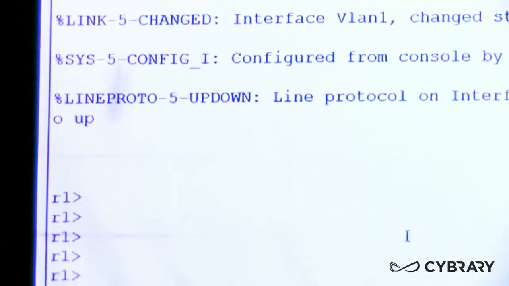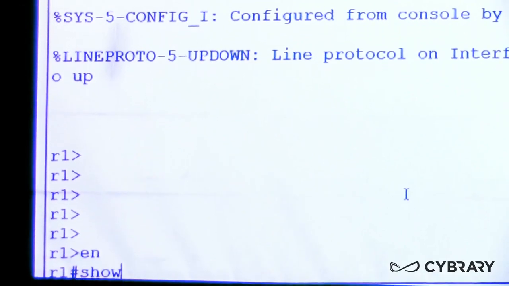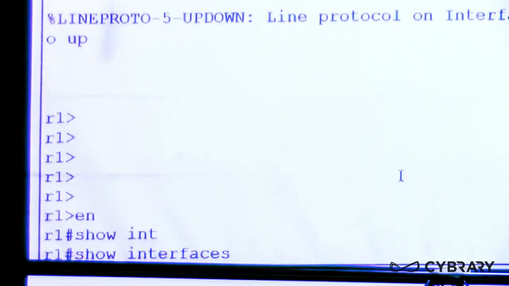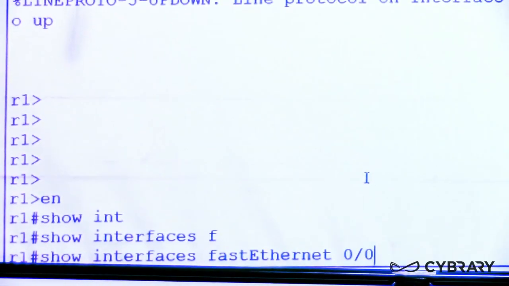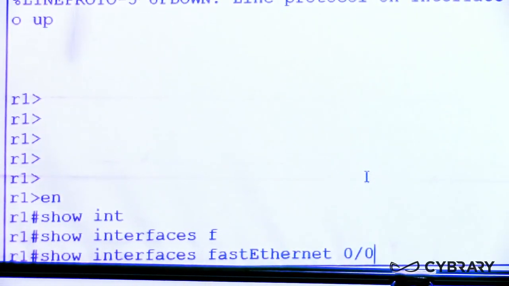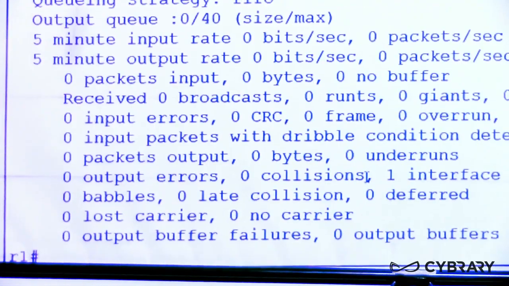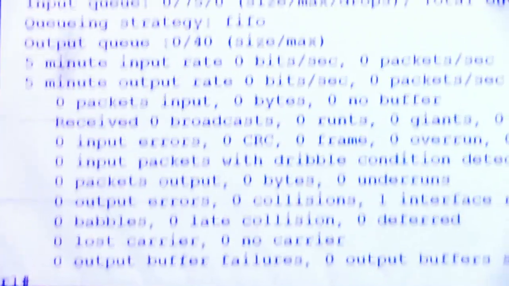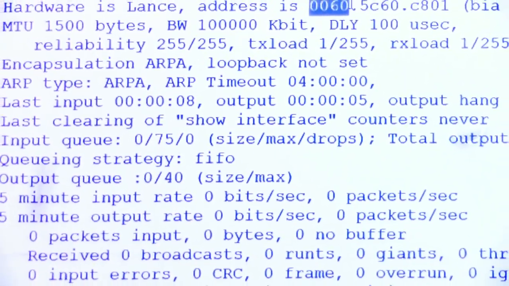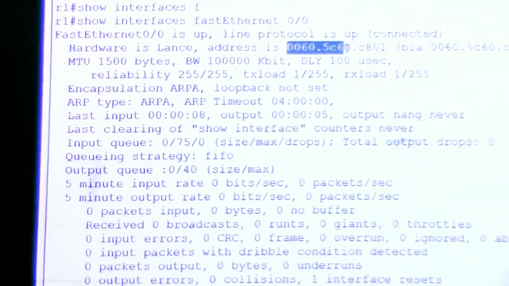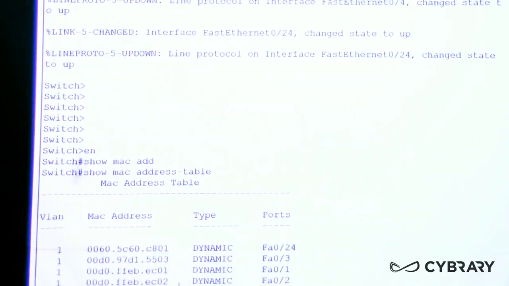and I'm going to look at interface fast Ethernet 0/0, which is connected to switch 1's fast Ethernet 0/24. And the MAC address I'm seeing on router 1 is 0060-5C60-C801, which is the same MAC address that switch 1 has learned on port 24.